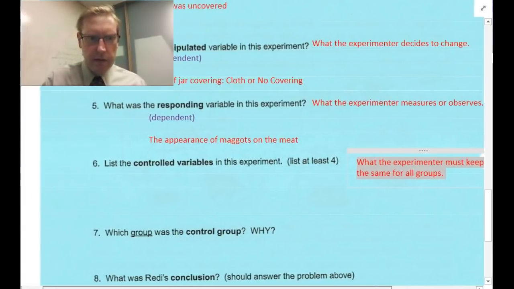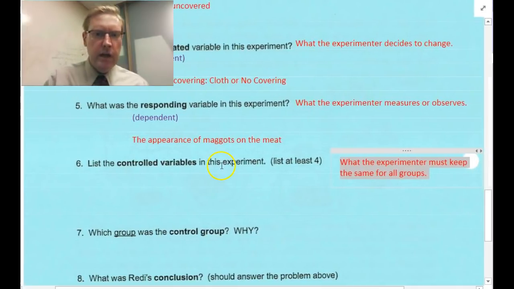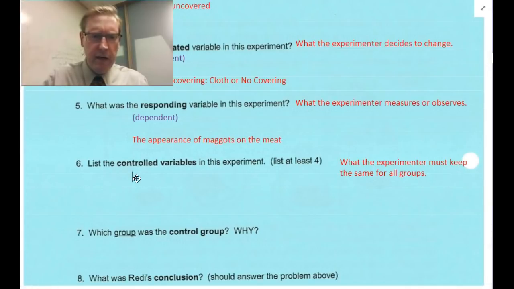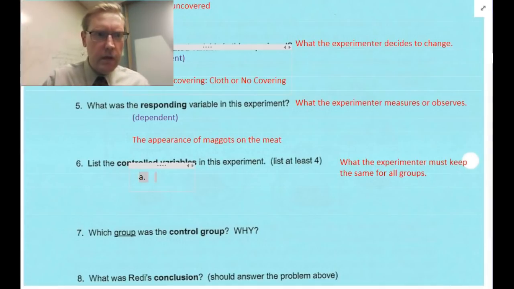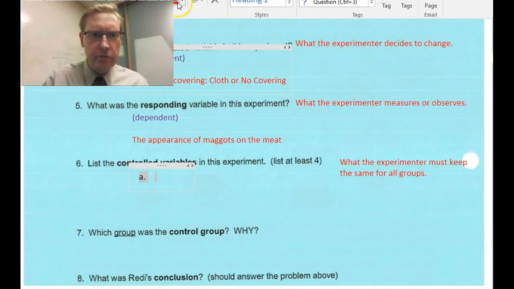So then if I slide back over here, it says to list at least 4 controlled variables for this experiment. 4 things the experimenter, Reddy in this case, made sure to keep the same for both groups of jars. Okay, I think I'll just go ahead and, should I letter them? Should I go A, B, C, D? Let's do that. So A, and I want to keep that as red.